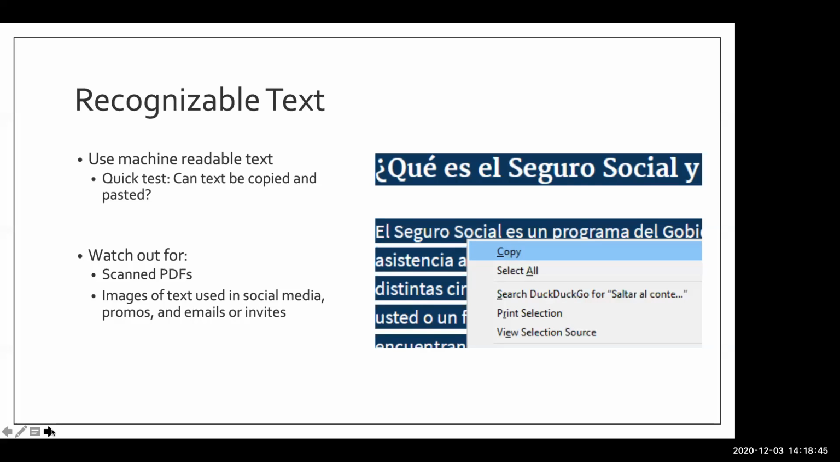Put your cursor over some text and try to copy it and then try to paste it into another document. If you can do it, hurrah, you have machine recognizable text. If you can't, you're probably dealing with an image and you're going to have to do a little more remediation. Scanned PDFs and images that have text are going to be more problematic than machine readable text. We want our machines to recognize their text, but we also want people to recognize terms.